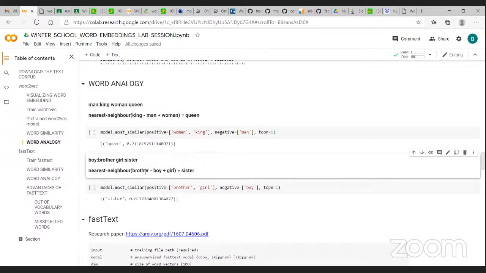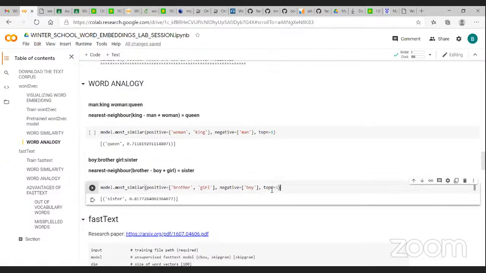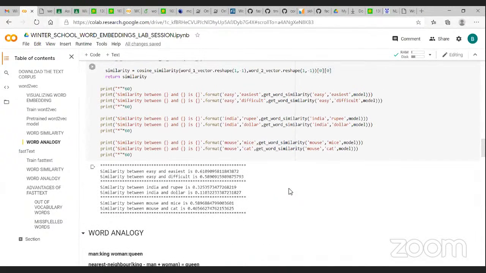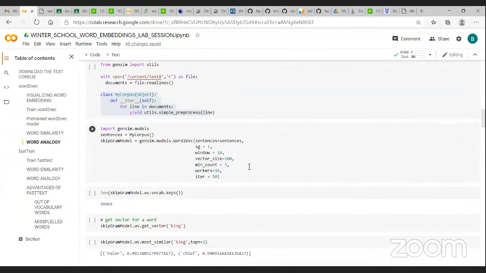I'm doing similar operations, the mathematical operation of subtracting and adding the vector. And if you do top n and 1, you see that it is game sister. So this is an interesting property. So far I have covered word2vec, and if you want to play around with this in your assignments, I suggest you play around.